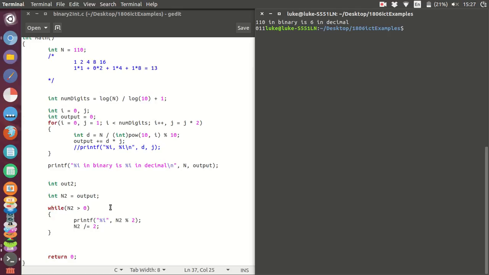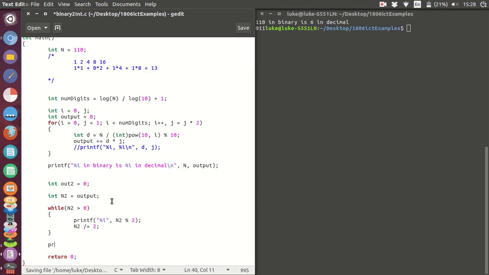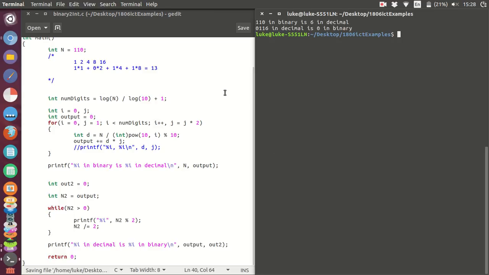So what we can do is we can multiply it by 10 in the correct column to shift it outwards. So let's set out2 to 0, and I will print out output. Yes, this in decimal is this in binary. So the output was in decimal, and then out2 is going to be in binary. So write this so we can test.